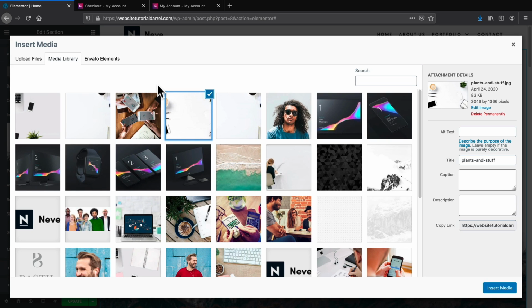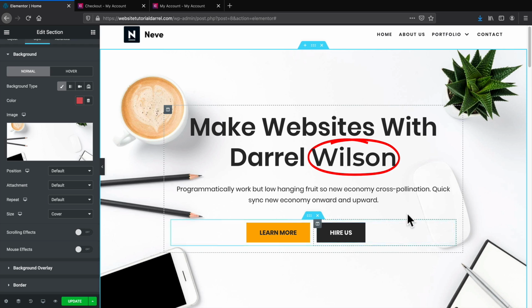All right, so the images have successfully been uploaded, and the one I'm going to select is plants and stuff. It's this file right here, and I'll click on insert media. So you can see now how the website just looks a little bit friendlier. It looks a little bit nicer. It looks a lot cleaner than before. But this button right here, I kind of want to change the color scheme of my website.